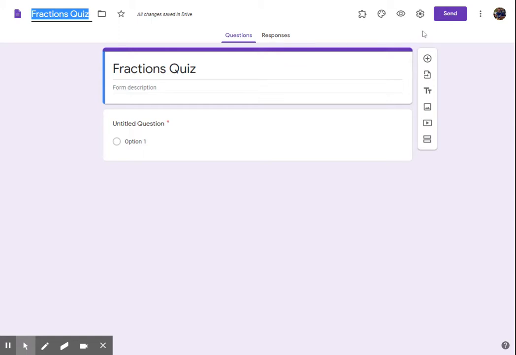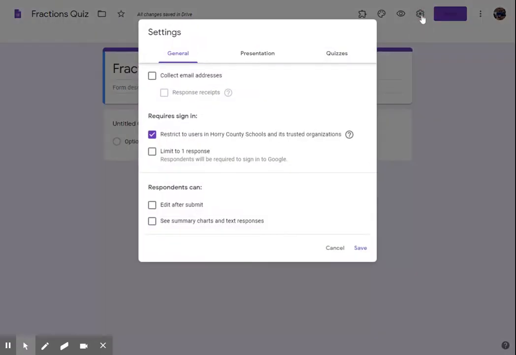The next thing we're going to do, and probably the most important, is we're going to click this cog. It's the little thing next to the send button. When you click it, it's going to bring up all your settings. The first thing you're going to want to do is collect all email addresses. That way, when students take the quiz, you'll be able to see whose is whose.